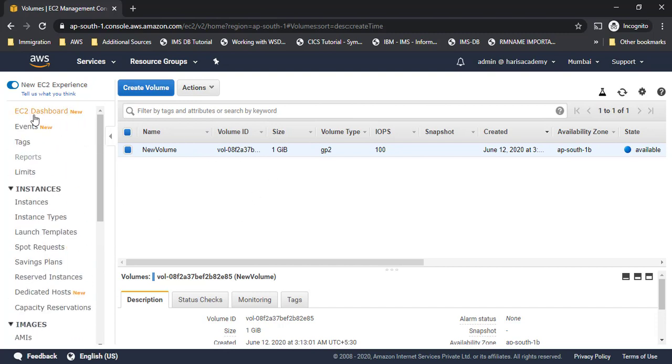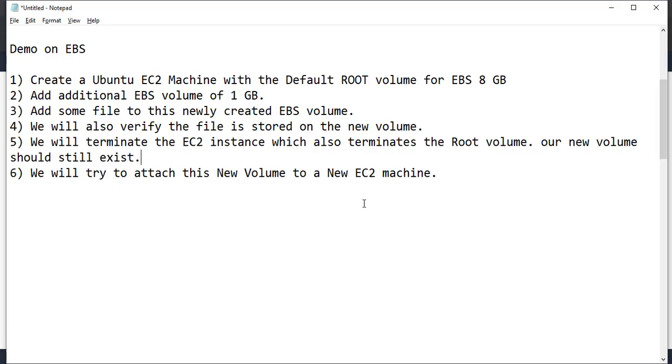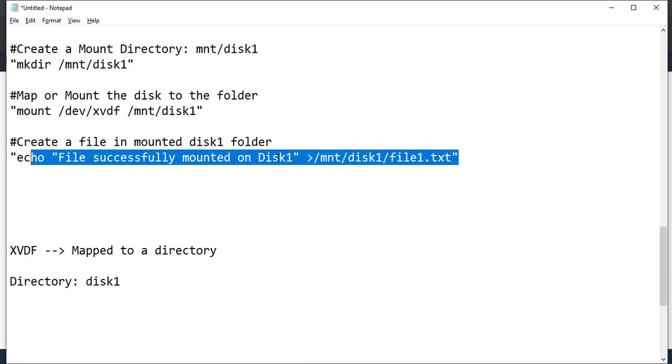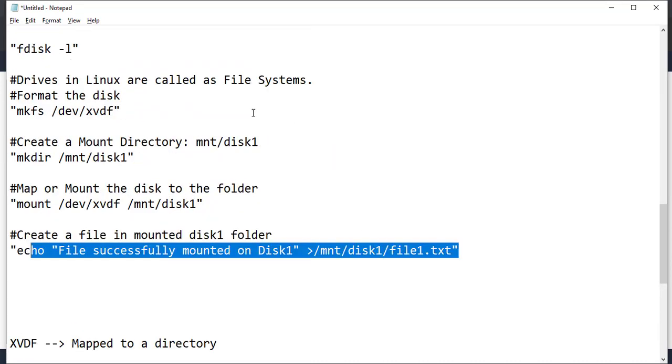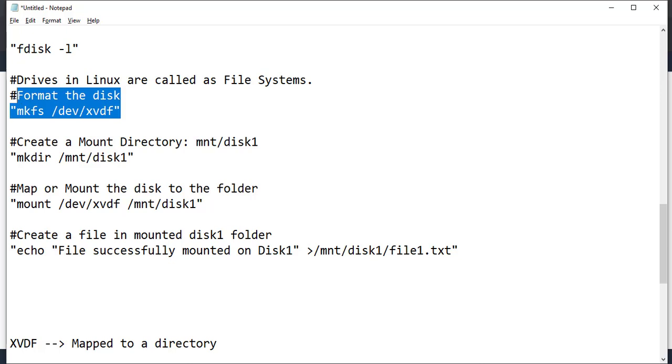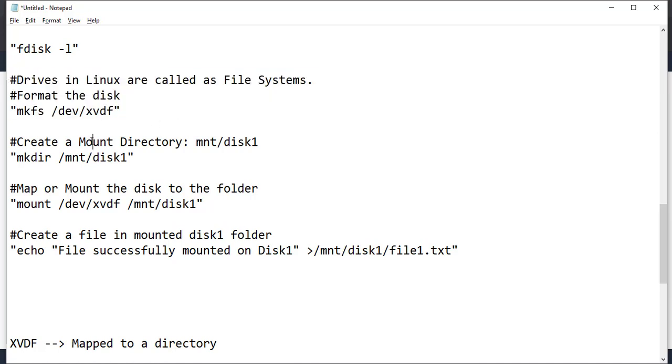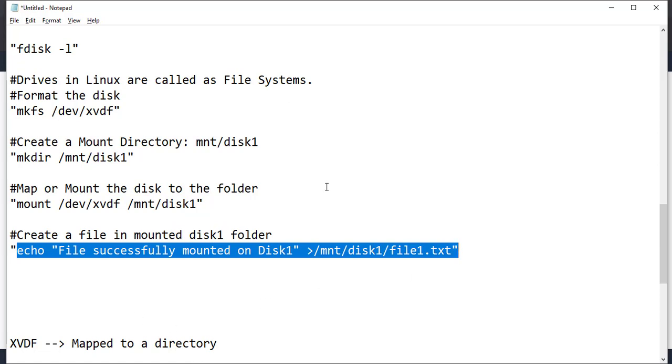Now I can attach this volume to a new EC2 machine. Let me create a new EC2 machine, and then we should be able to see the file1.txt which we created here present in that particular disk. We can also avoid the formatting step because we already did it for the earlier EC2. We should only need to mount the directory and map it, and then we can see this file is present there. That is one more verification step.